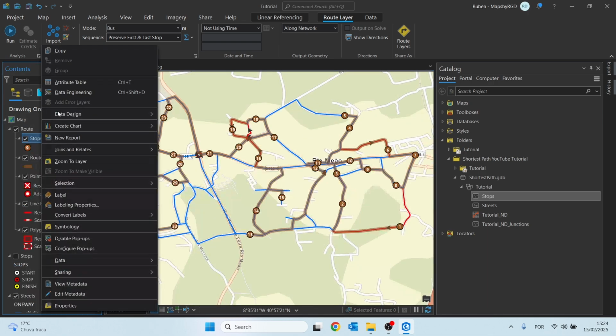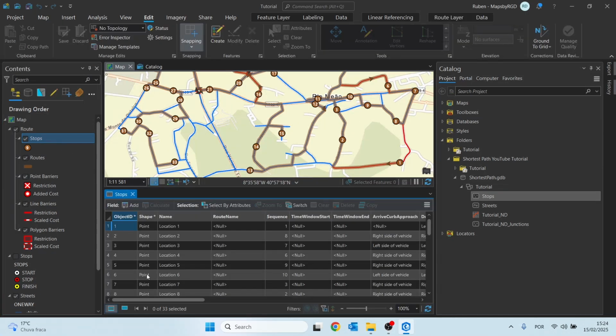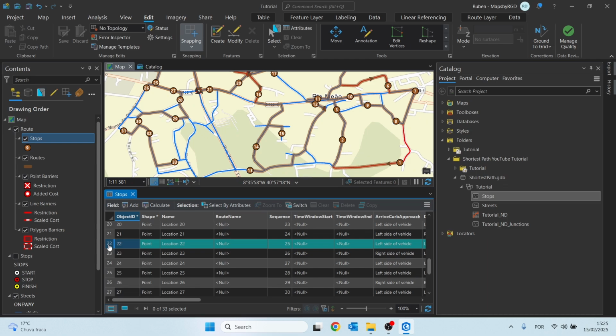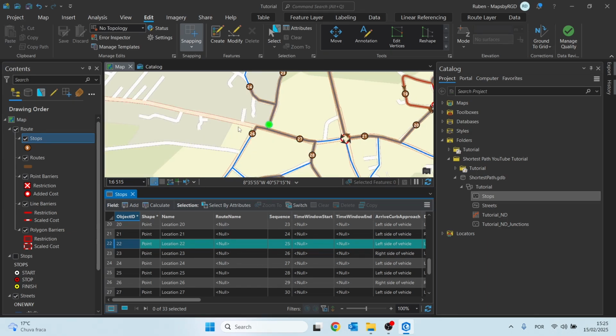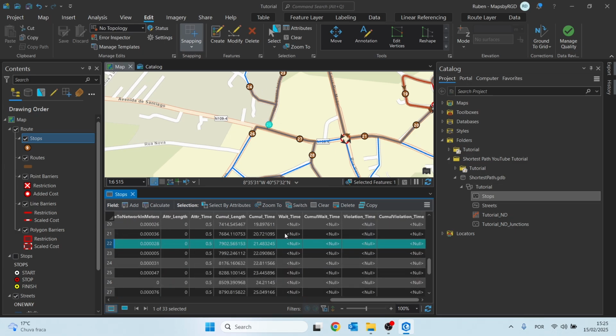Let's finish by taking a quick look at the attribute tables of the stops and the route. Let's start with the stops. We can quickly see the original sequence, the new sequence, and the time at which the bus will arrive at each stop. For example, at point 22, which is 25 in the sequence, we know that the bus will stop here at 21 minutes and approximately 30 seconds. So 21 minutes and 48 after the departure of the bus.